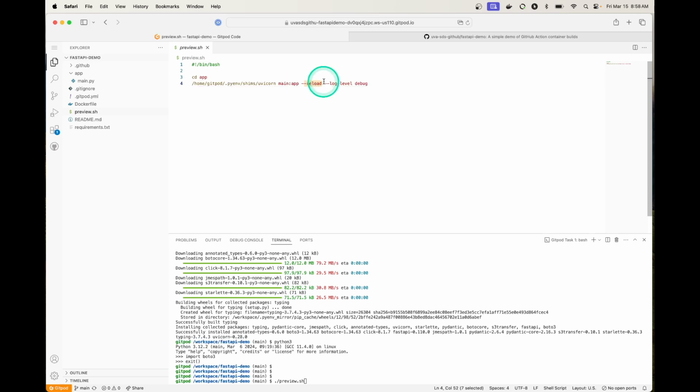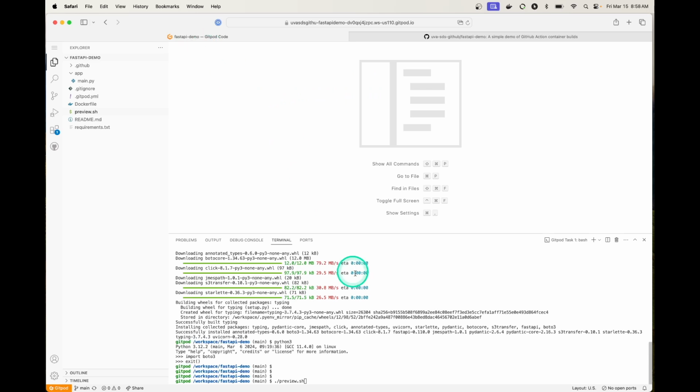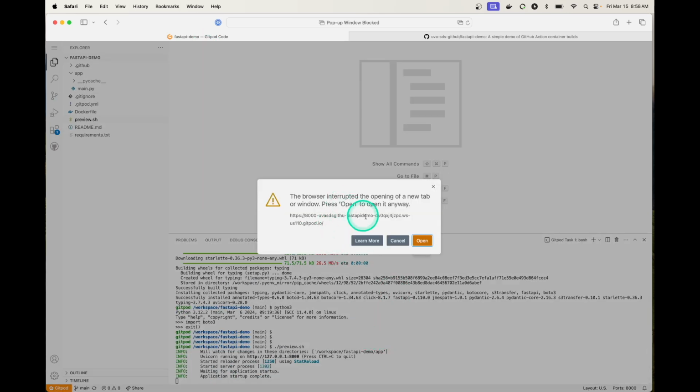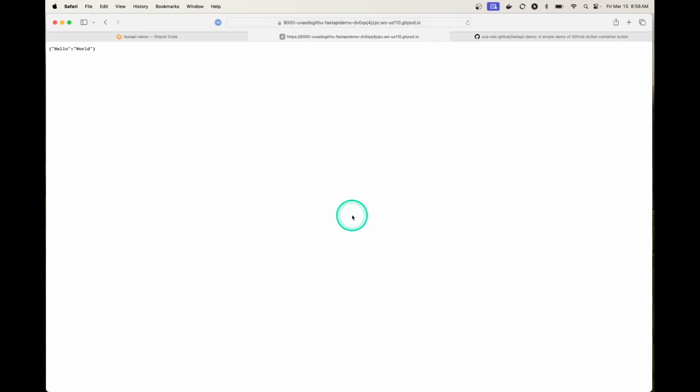It's going to reload in real time. It's going to give you debugging log level stuff. So that's all great. The preview script is pre-written for you. So here you go. It runs it, and it says, I'm going to open another tab. And at this point, we have the hello world. I'll enlarge that for you.